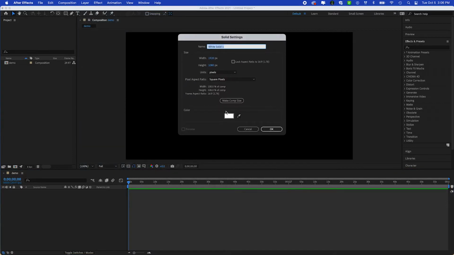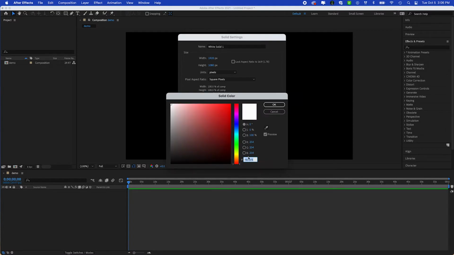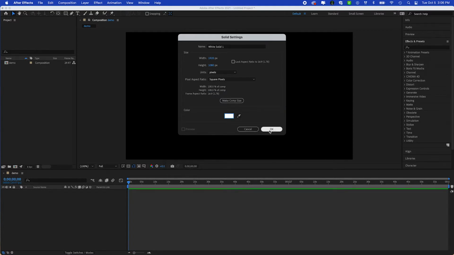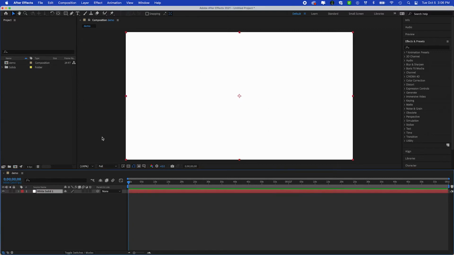When this opens up, it gives me options for the size of my solid. All of these look pretty good. It's matching the resolution of my composition. If it's not, you can say match comp size. And then you can choose a color. I like white, so I'm going to keep that white in there and press OK. Now I have a background solid that is the same size as my composition.